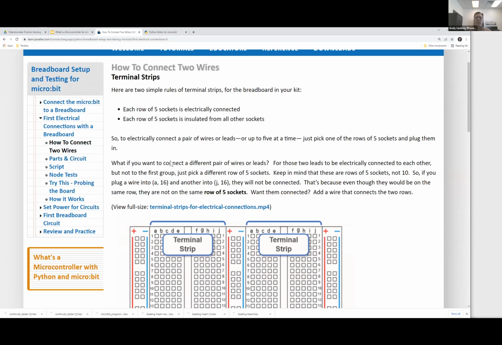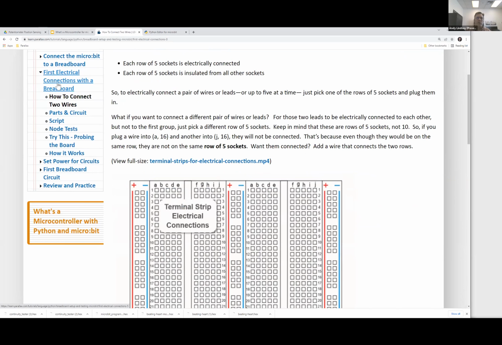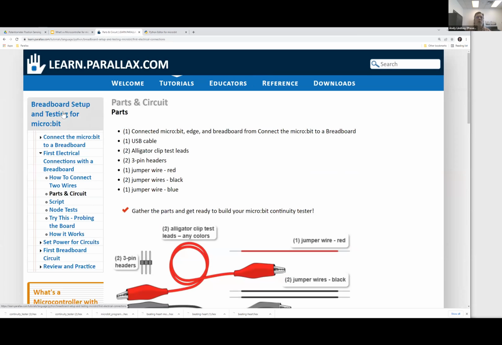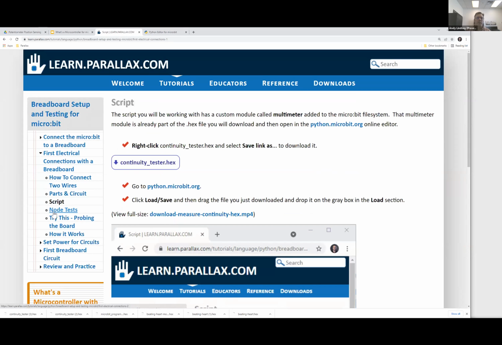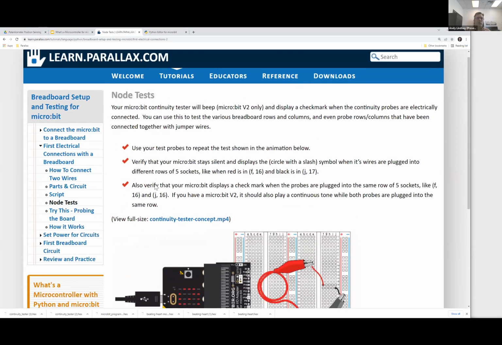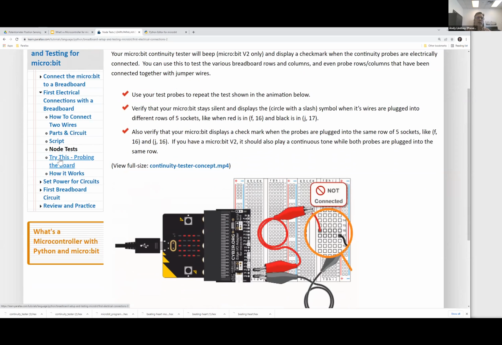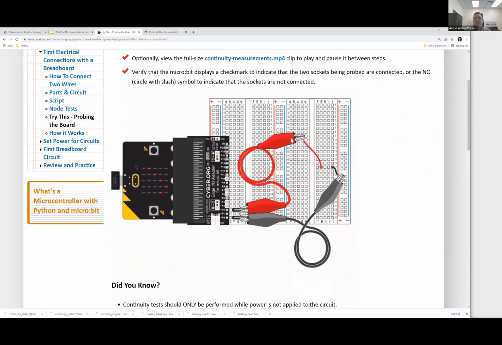In this case, we have a little bit of extended general information. We don't usually have 2 pages of intro. Then we have our parts in our circuit, script, the tests, which we just completed. Then for the students, we're going to skip this, but basically it's essentially trying a bunch of different connections, the same ones that were in the video clip I played earlier.